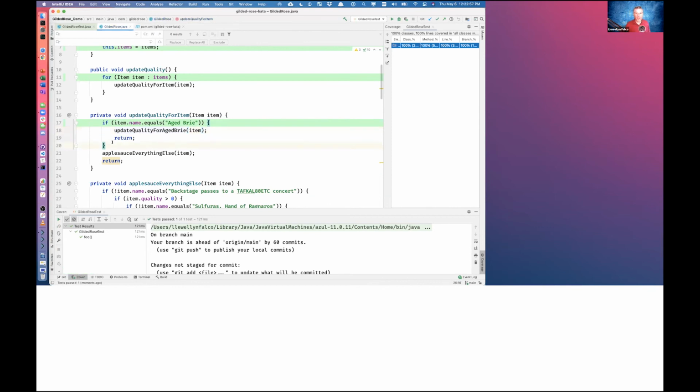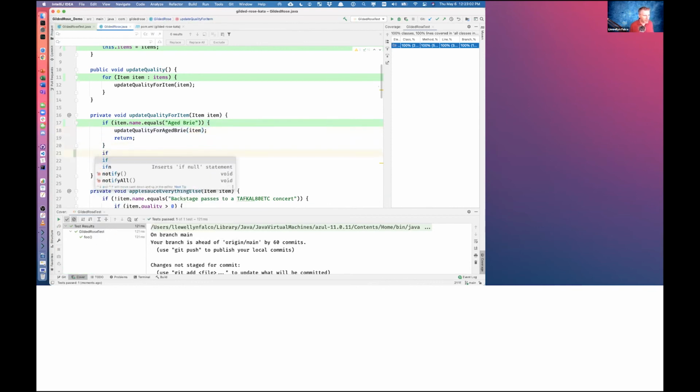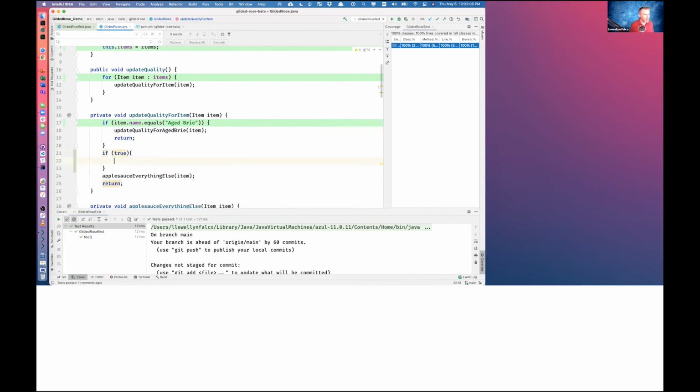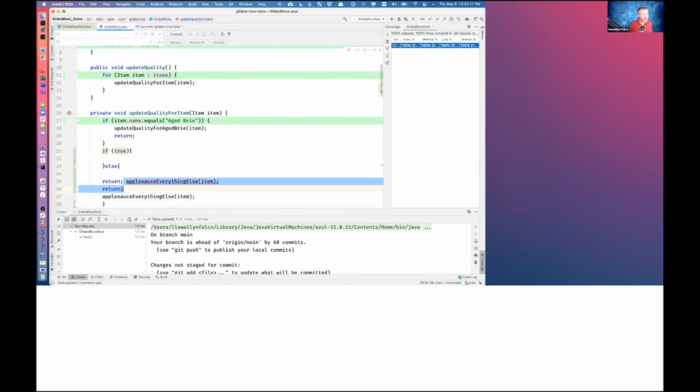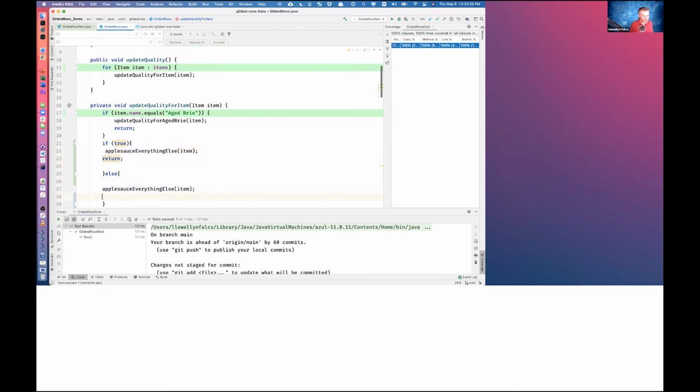Now I can do another conditional, right? So same technique as before. If true, else. I'm going to take applesauce and move it into here on both places. Oh, that's an interesting feature. That feels like some really risky code to me. Thankfully, I have tests.